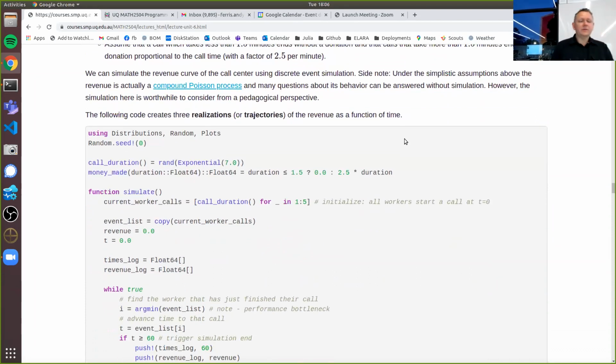So we want to look at the revenue as a function of time. It's some sort of curve that we want to put in a plot. And when I scroll down a bit, we'll see it. And we're going to create a simulation that gives us that. Okay.